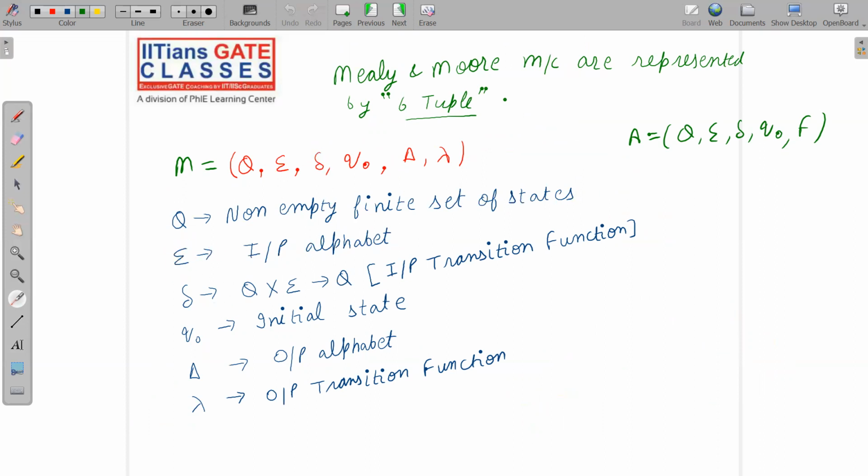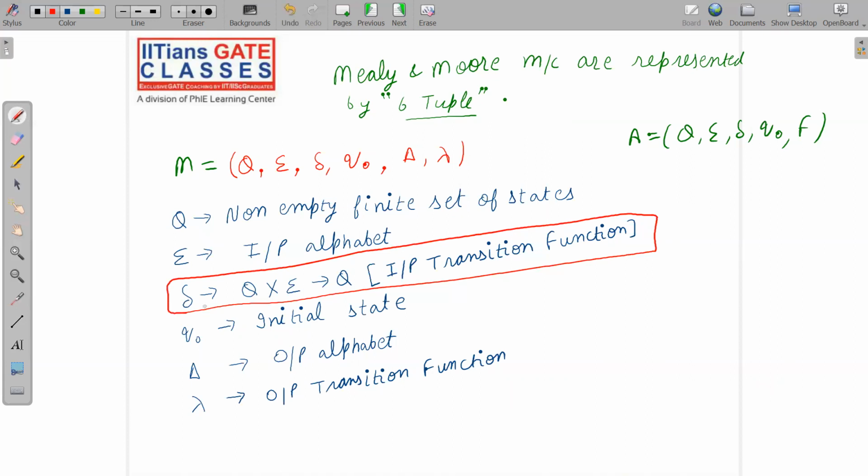Delta is your transition function, and please remember, the transition function is just like DFA. For Mealy Moore machine, the transition function is just like DFA, and remember this, in the GATE exam a question already came about Mealy Moore machines, that they correspond to what kind of machine? They are deterministic finite state automata. So these are just like your DFA. Please remember this thing. Let me use a different color and highlight this fact that delta will be Q cross sigma implies Q, that is the input transition function, just like your DFA.